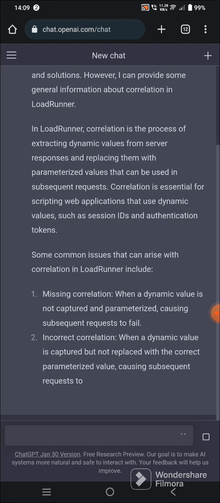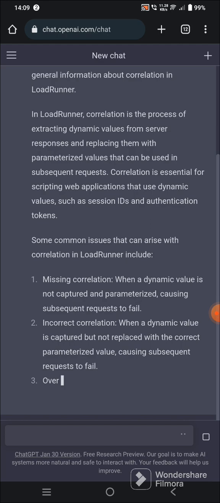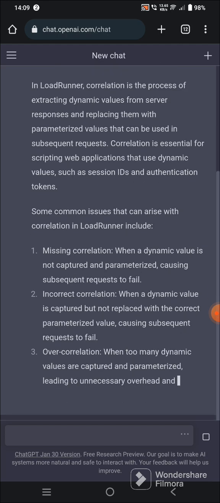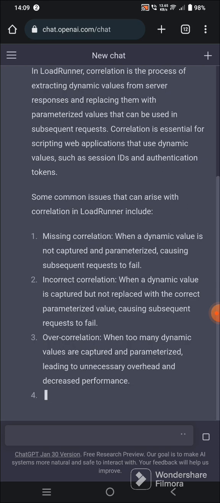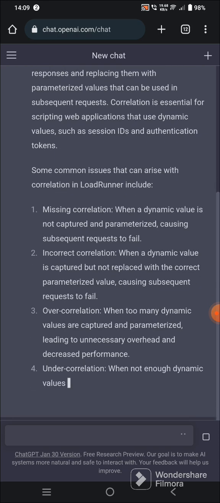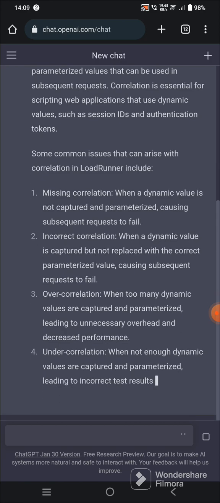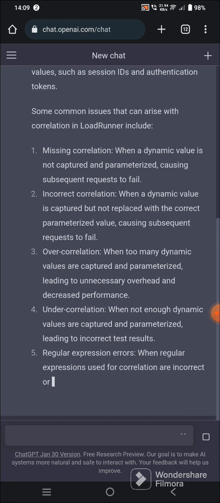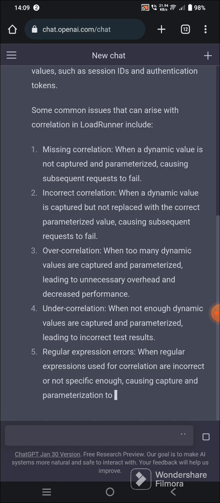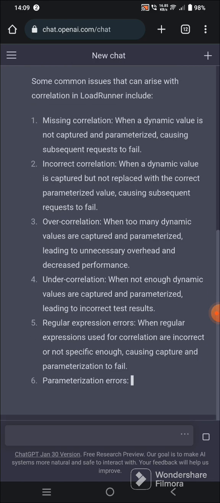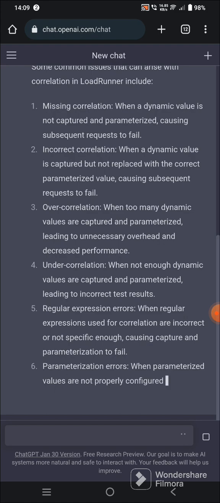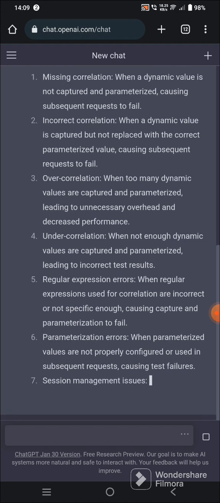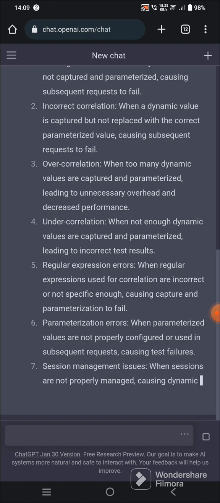Incorrect correlation, when a dynamic value is captured but not replaced with the correct parameterized value, causing subsequent requests to fail. Overcorrelation, when too many dynamic values are captured and parameterized, leading to unnecessary overhead and decreased performance. Undercorrelation, when not enough dynamic values are captured and parameterized, leading to incorrect test results. Regular expression errors, when regular expressions used for correlation are incorrect or not specific enough, causing capture and parameterization to fail. Parameterization errors, when parameterized values are not properly configured or used in subsequent requests, causing test failures.